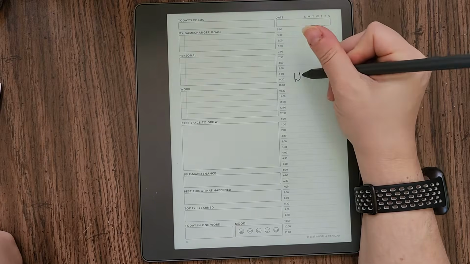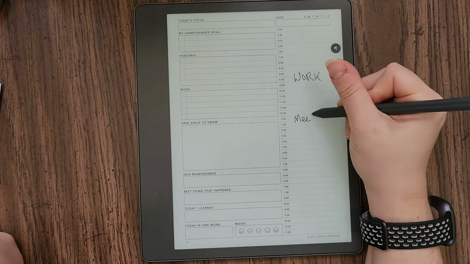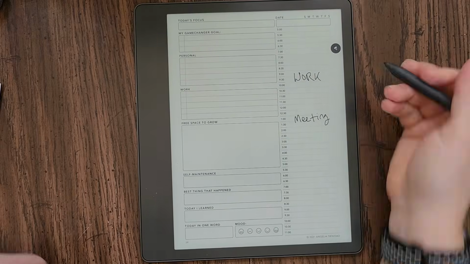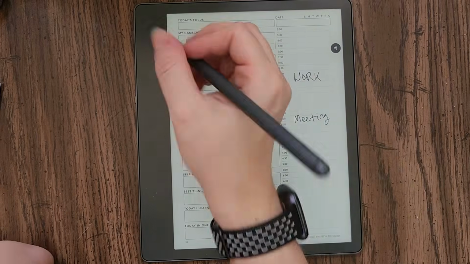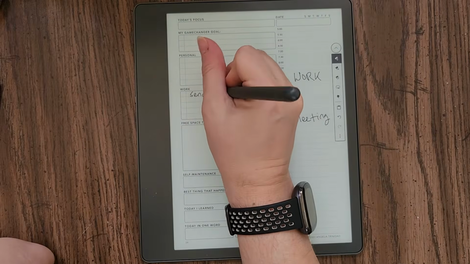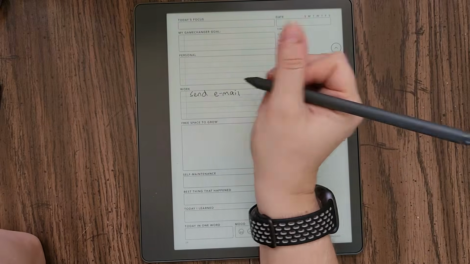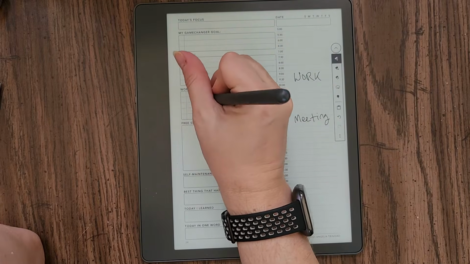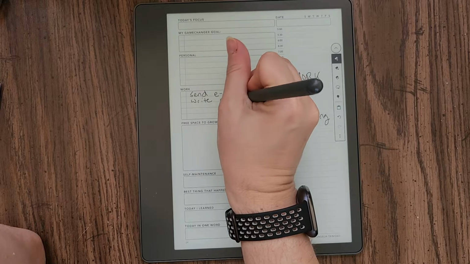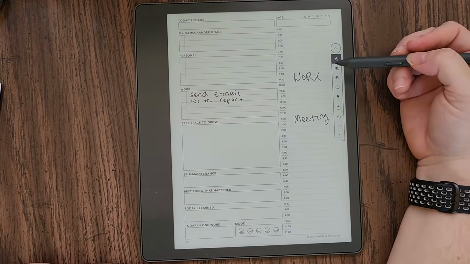So I can just, you know, say, okay, I'm gonna work here. Maybe I got a meeting here, right? And I'm just writing on the screen. You can put your hand on it. So for work, let's say I gotta send that email. I really gotta send a lot of emails for work. So I'm sending that email. Maybe I'm, you know, writing a report, right? And my handwriting is not perfect, but you get the gist, right? You can use it just like a regular Passion Planner.